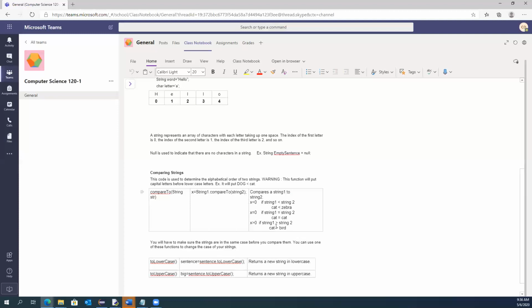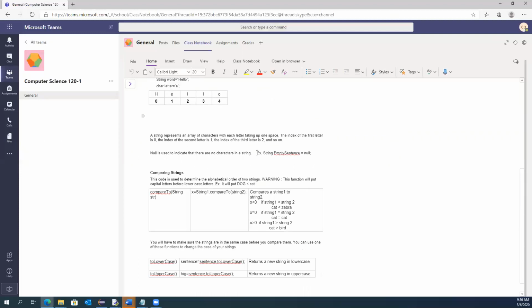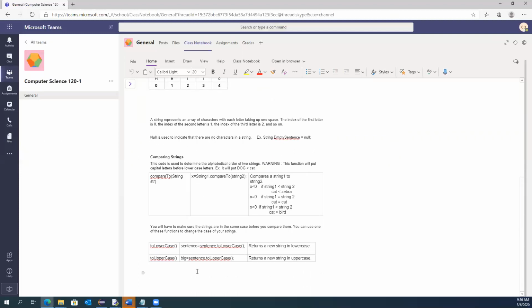And that works beautifully for cat and dog, alphabet and alpha, and then strange things happen here. Cat and dog. Cat should come before dog. But when you use uppercase, the compiler says, oh no, that comes before lowercase. Luckily, there's a way to convert to either lowercase or uppercase.